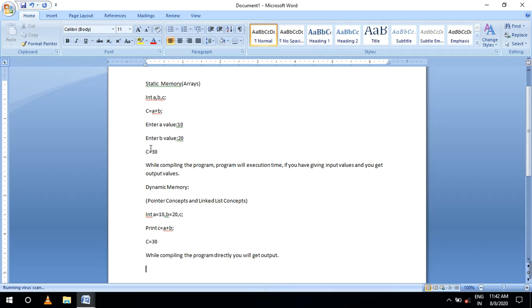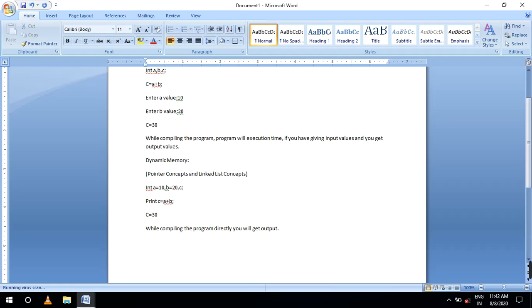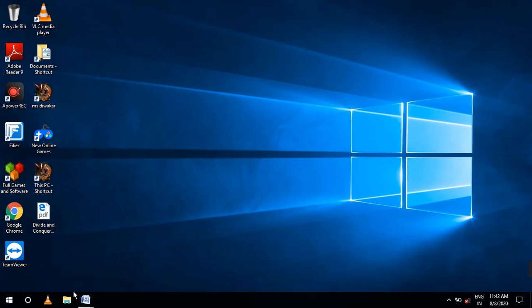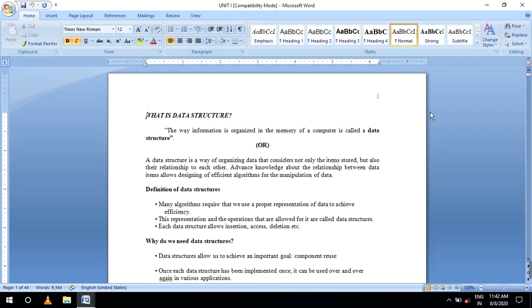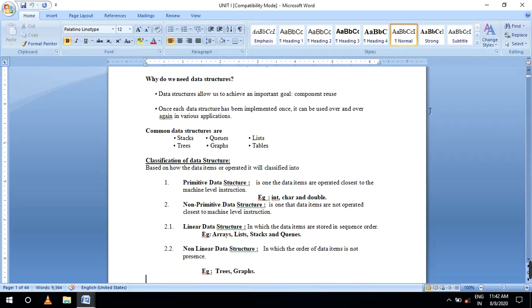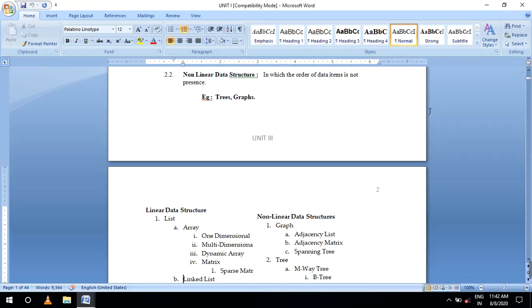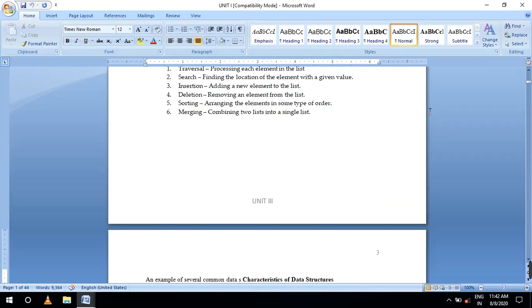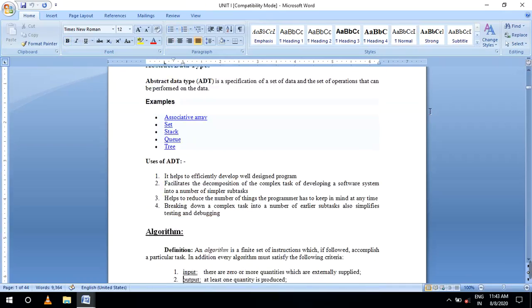Static memory is the array concept; dynamic memory is the pointer concept or linked list, both are the same. A pointer is a variable which points to the address of values. Then let us go to the main topic, stack operation. In the previous class I gave you an overview of stack operation, covering what a data structure is, and linear and non-linear data structures.